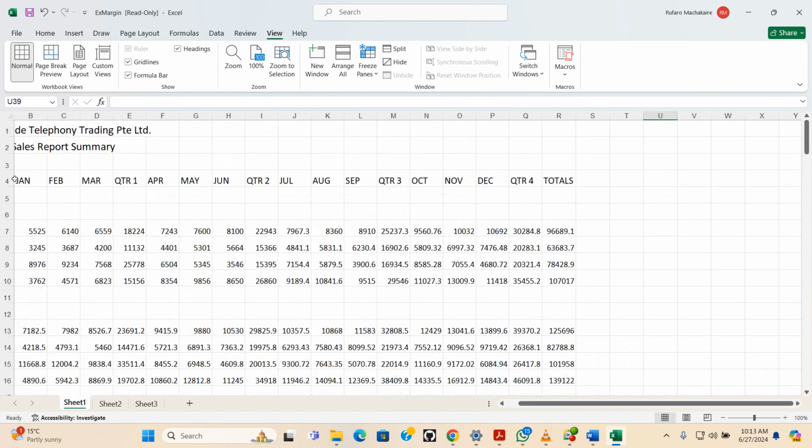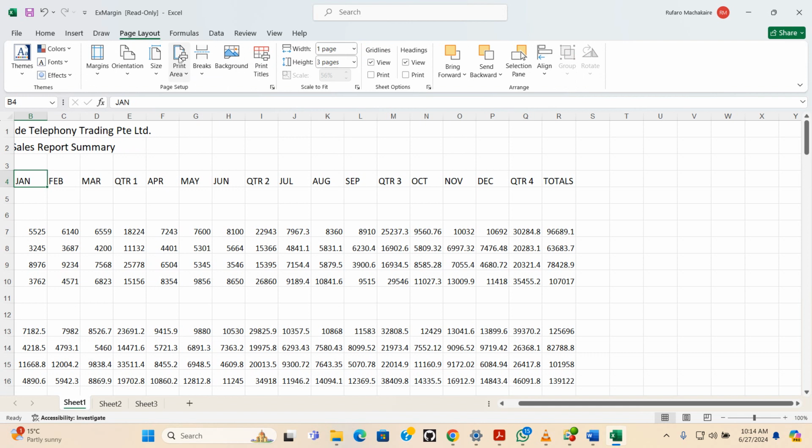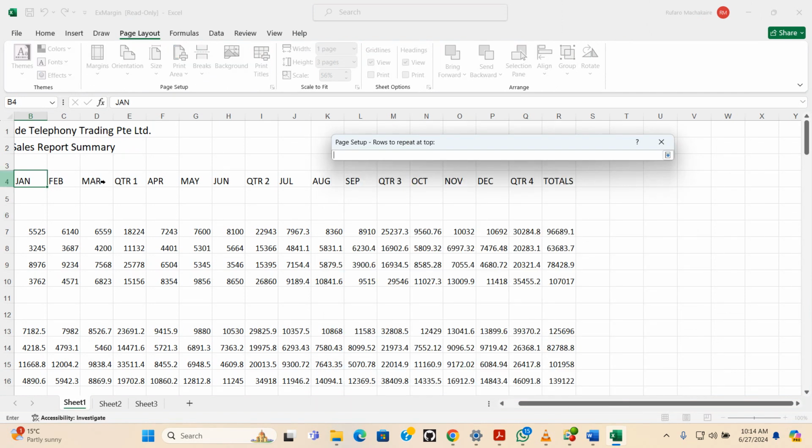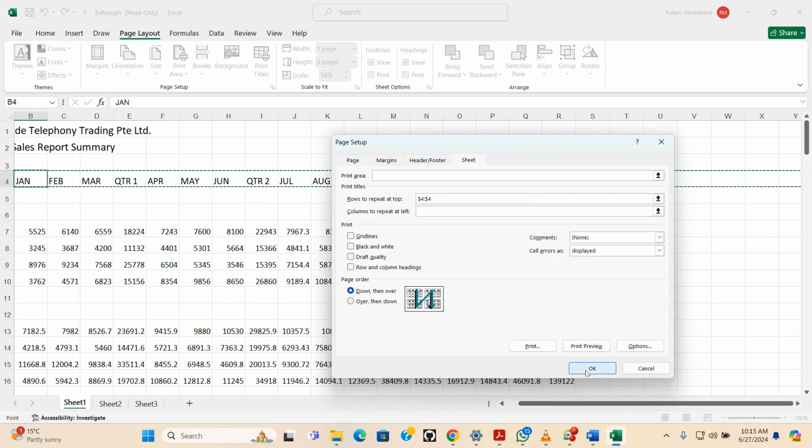Row number 4, which is this one. So how do we do that now? It's very simple. This is our row. So where do we go? Page layout. Then we click on print titles. So at the row top here, we click here, then we drag so that this thing will appear at the top. Press enter and click OK.